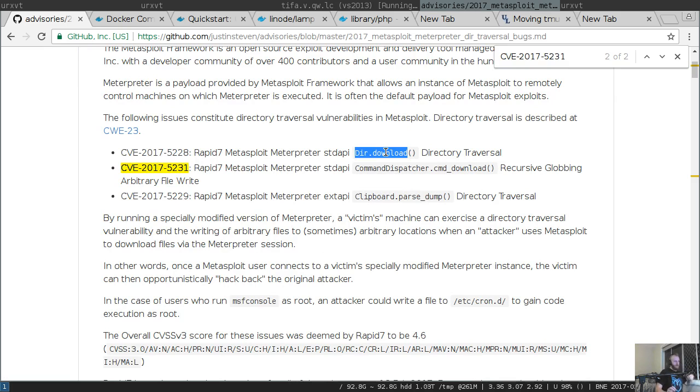In the dir.download function, it was basically asking Meterpreter to perform an ls of the directory that was being downloaded. By the way, from the point of view of the command dispatcher, when you're typing download, there's no difference between downloading files and downloading directories, right? This has nothing to do with recursion either. It didn't even have to be a recursive file download.